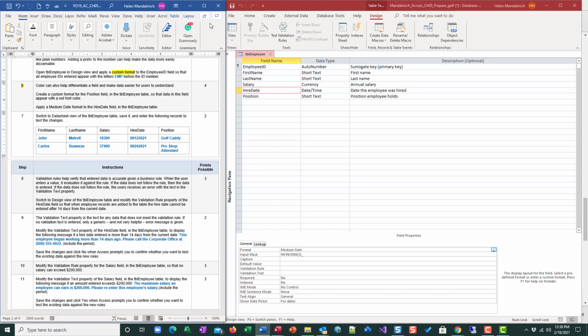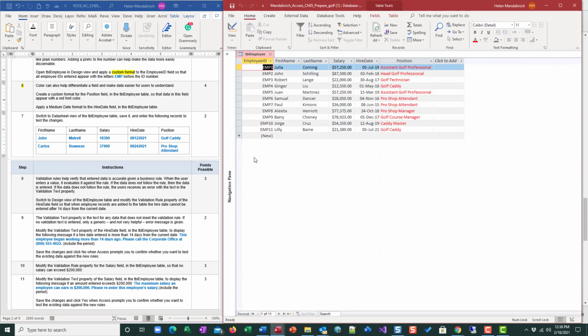All right, switch to datasheet view and save it. Now enter the following records. So we're going to do new records. It's going to be John Matrell, 18300, tab. Watch when I start doing the date. Look, it comes up like you normally would do it, but it switches the minute I move off of it to whatever that format is.